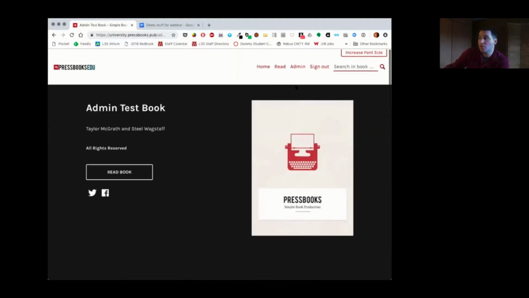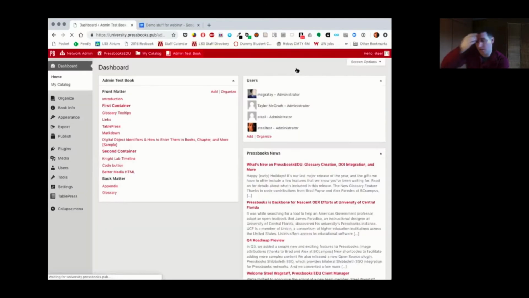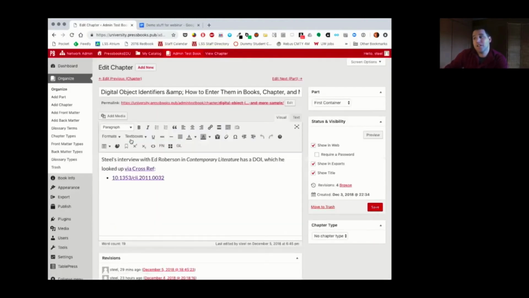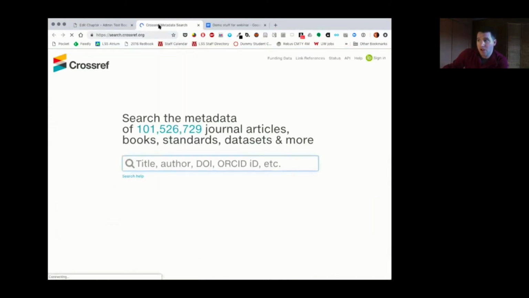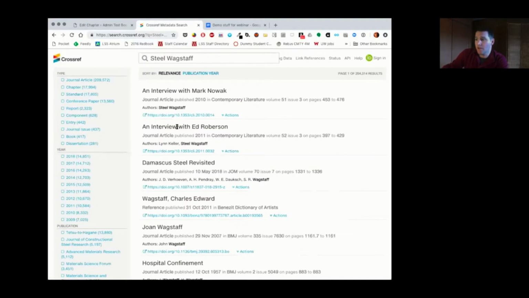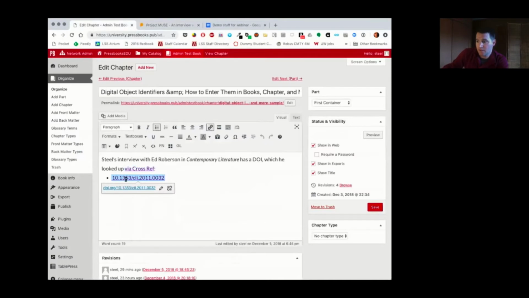The same thing is true of a particular chapter in a book. So I have a chapter that I have called Digital Object Identifiers and How to Enter Them in Books, Chapter, and More. It's a very long title. I published an article in a journal a while back, so I used this Crossref tool that helps you look up DOIs. I looked up my name and said, this is the article that I want to publish. This is an interview I published with the poet. Here's the DOI for that. And then I could copy that DOI and paste it. There's the DOI right there.